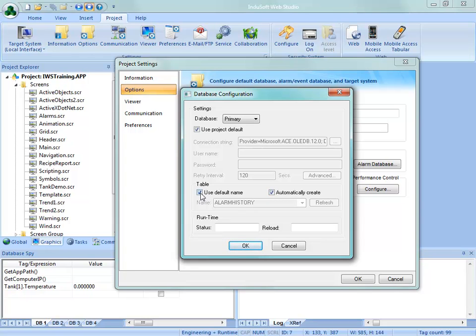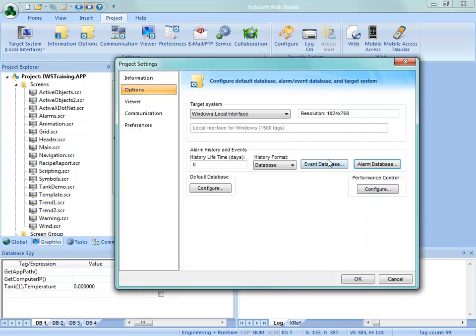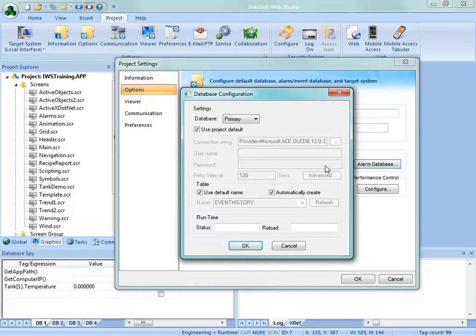You don't have to use these. For example, I could uncheck the default name and change it, or I could pick one that was previously created in the database, either by Intusoft or something else, as long as it's in the right format. But I'm going to keep the default name here. Notice this says alarm history. I'm going to click OK, and now I'm going to go into the event database configuration, and it's very similar, only here we have event history instead of the alarms.